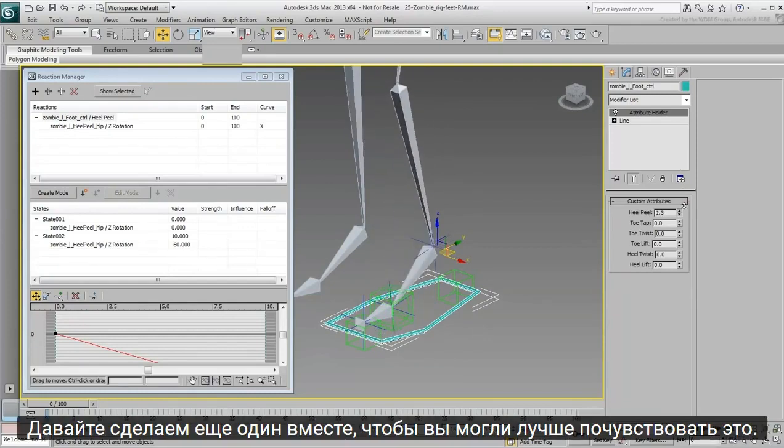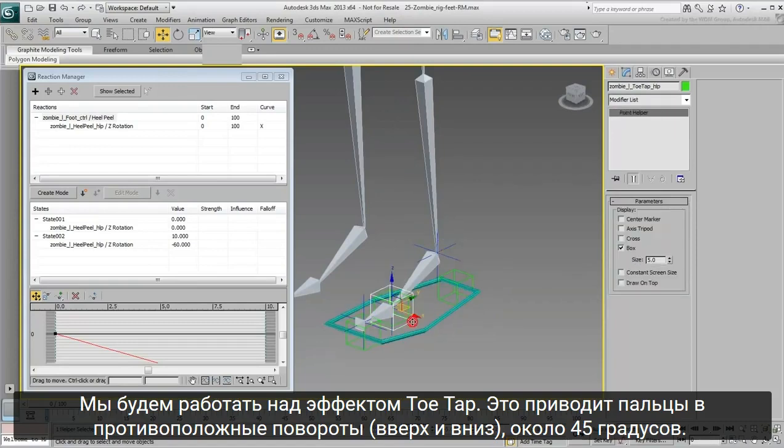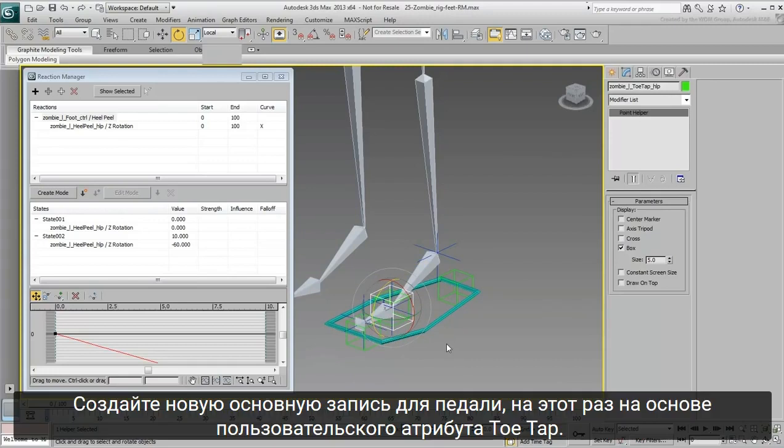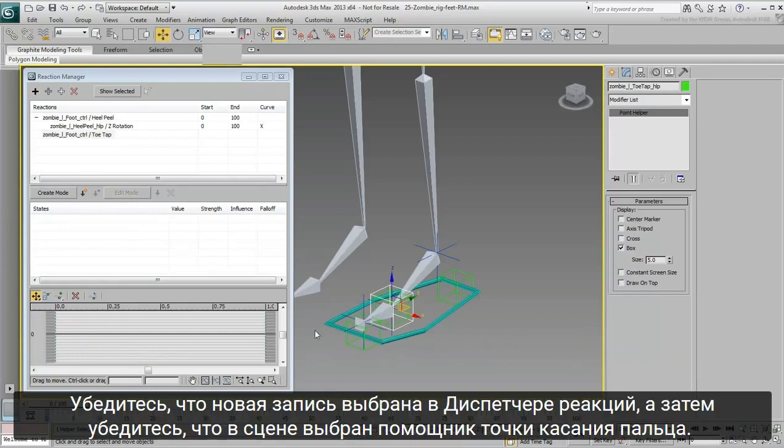Let's do another one together so you can get a better feel for it. We'll work on the toe tap effect. This one drives the toes in opposite rotations, up and down, for about 45 degrees. Create a new master entry for the foot control, this time based on the toe tap custom attribute. Make sure the new entry is selected in the Reaction Manager, and then make also sure the toe tap point helper is selected in the scene.